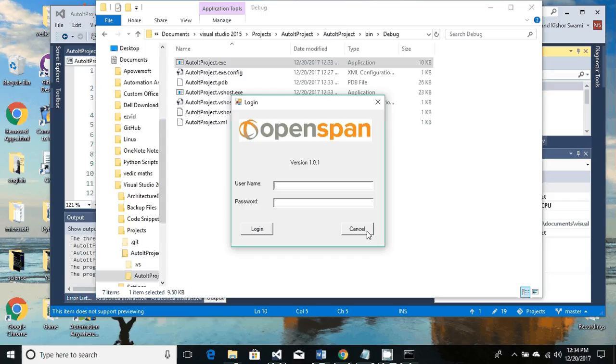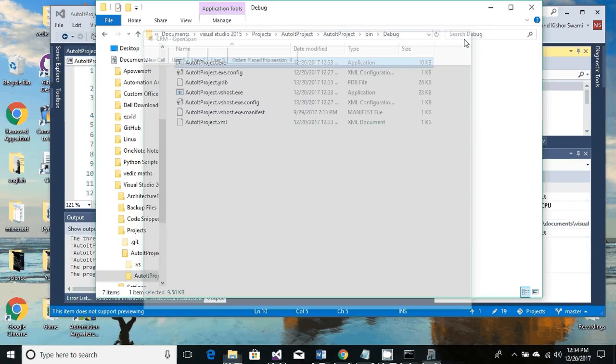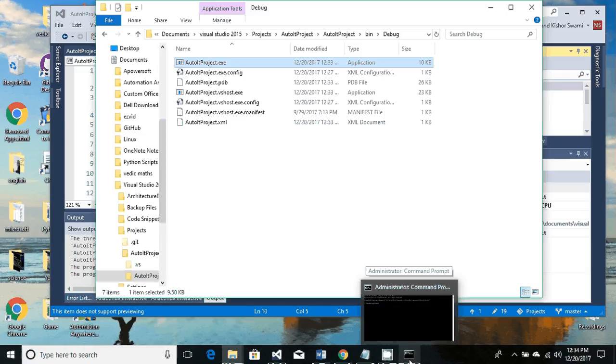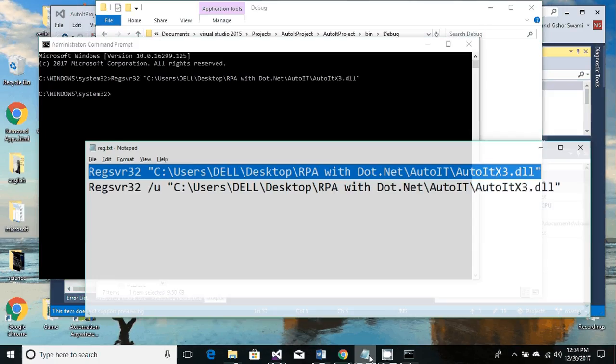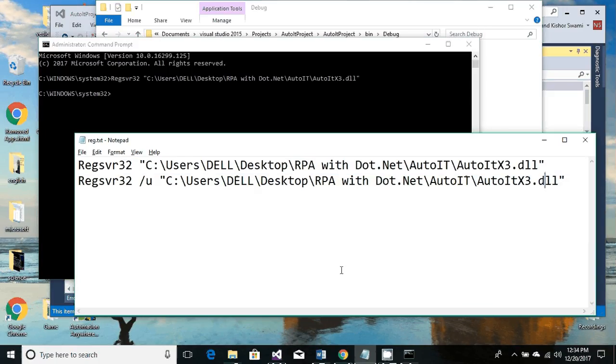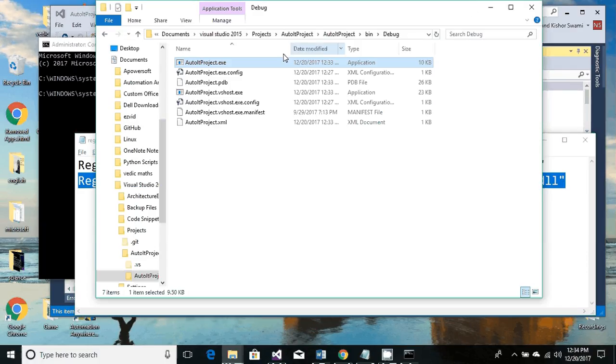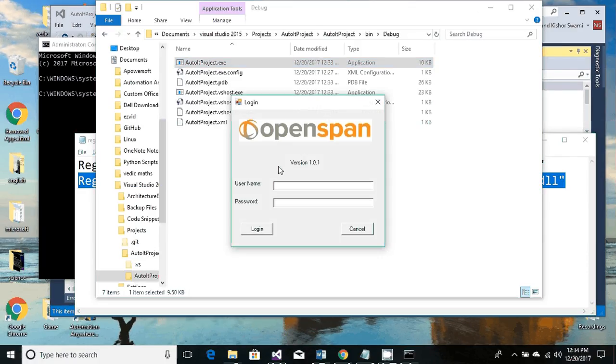So now let's do one thing. Let's unregister the DLL and then run and see how it works. So let's go ahead and open up your command prompt, then run your unregister command. So let's assume that we are running our debug folder from a client machine, and at the time when the DLL is registered, our debug application works perfectly fine because the third-party DLL is registered on this machine.